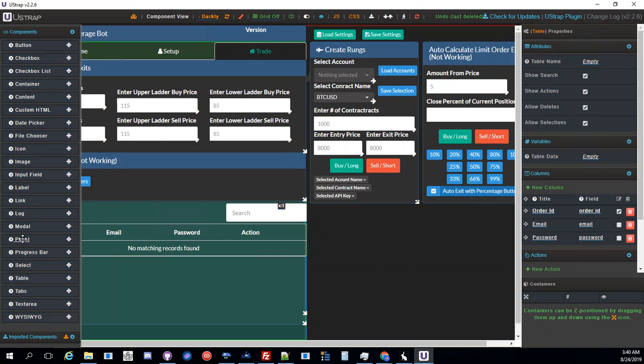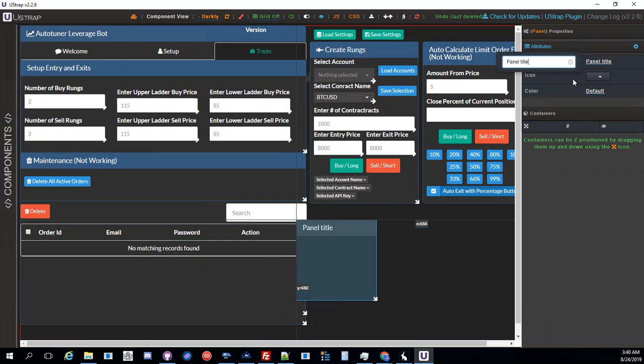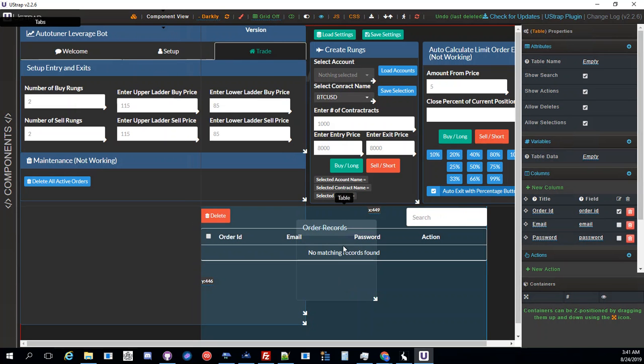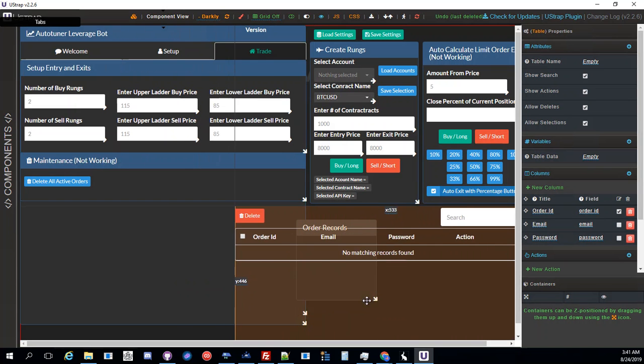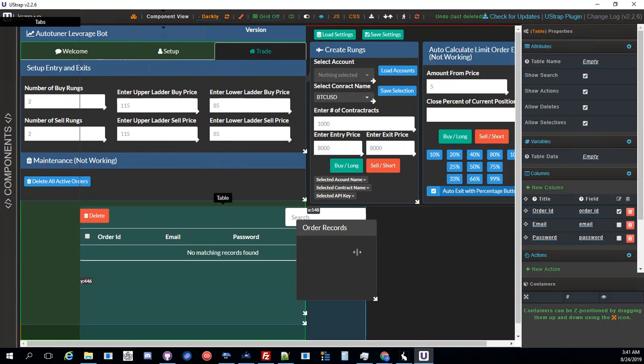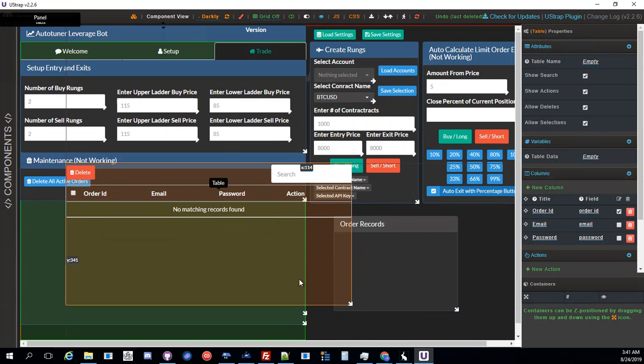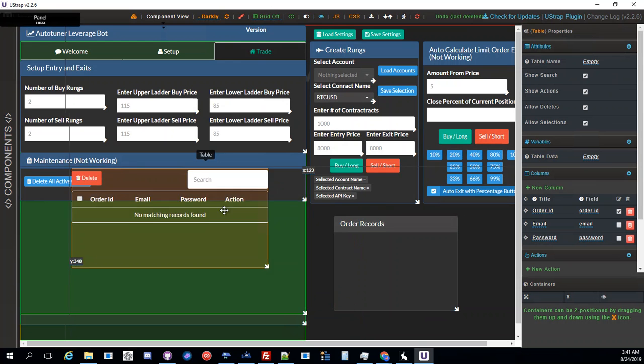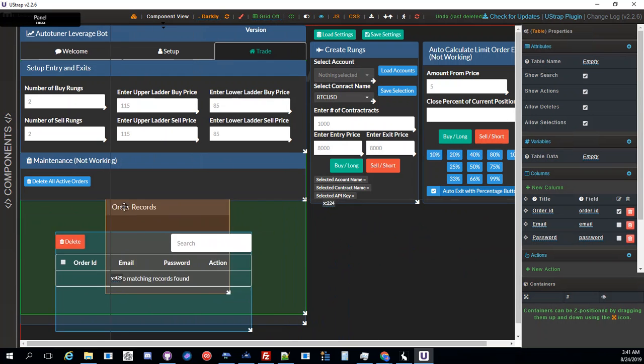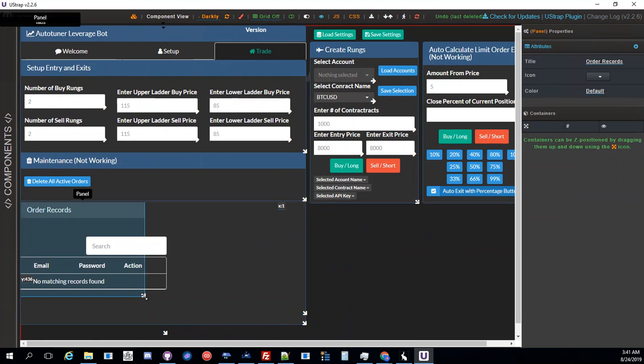I'm going to go ahead and create a panel. And I'm just going to put active order records or something like that. I don't know. And I'll drag this table in there. So now I think it's in there. It's small enough to fit. Okay, now it's in. Something like that.